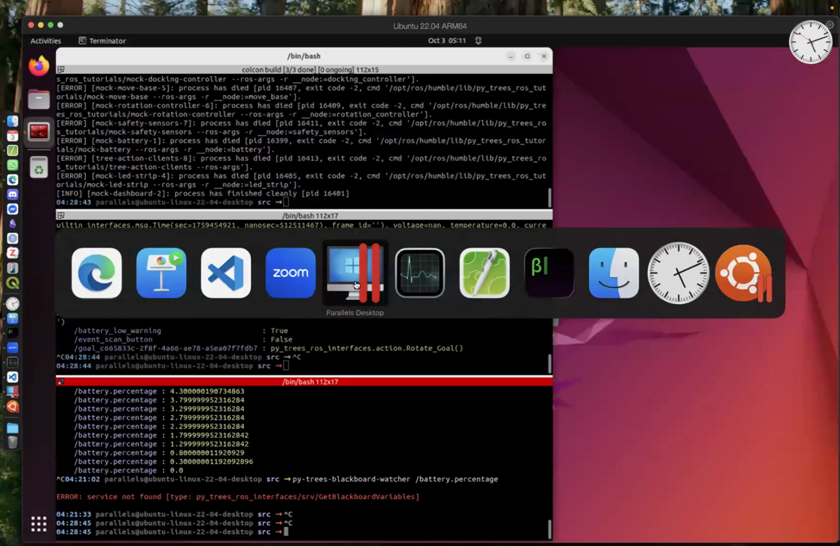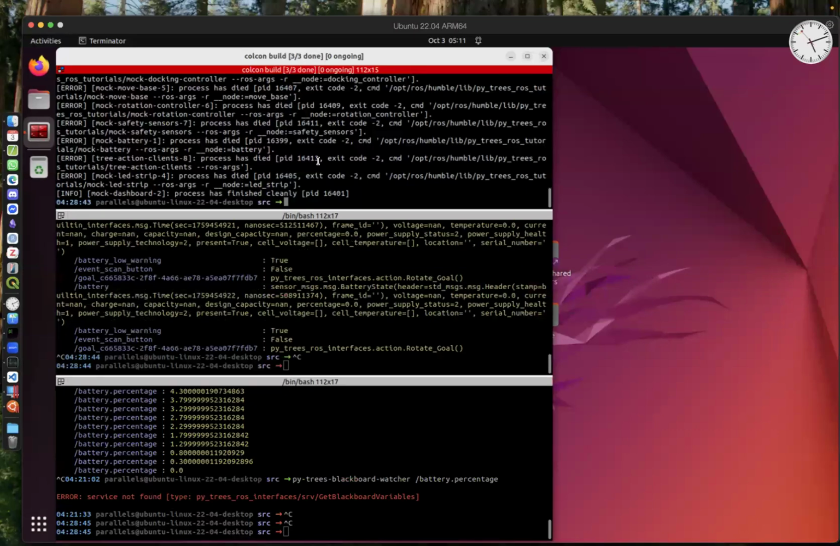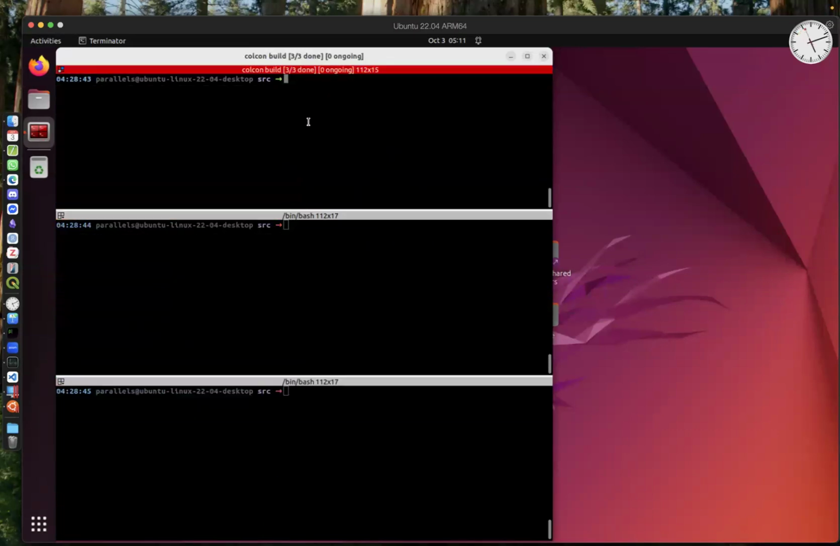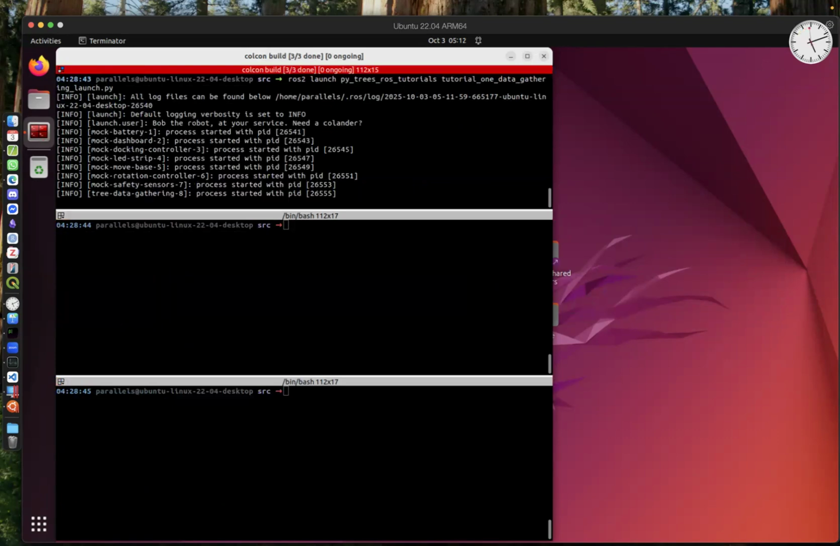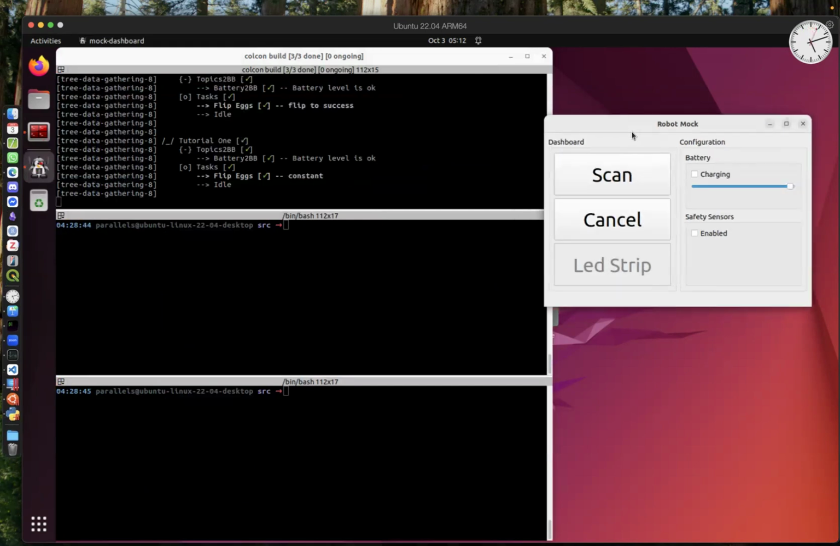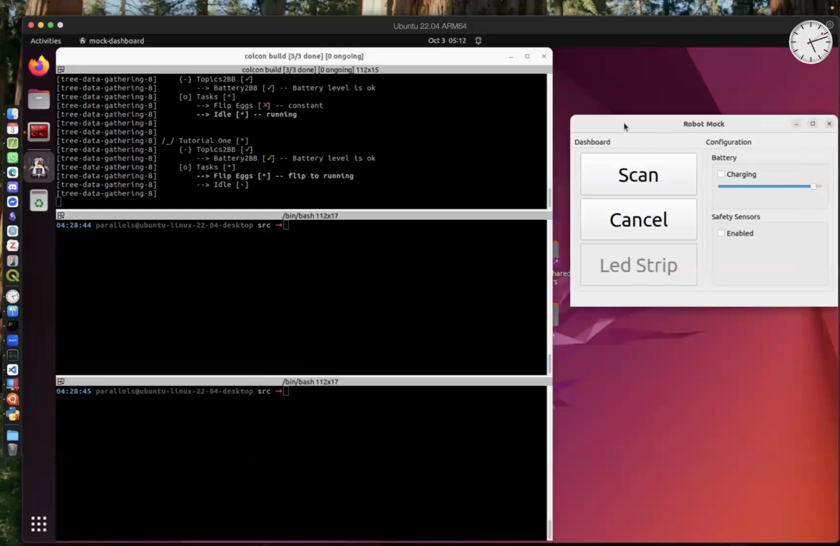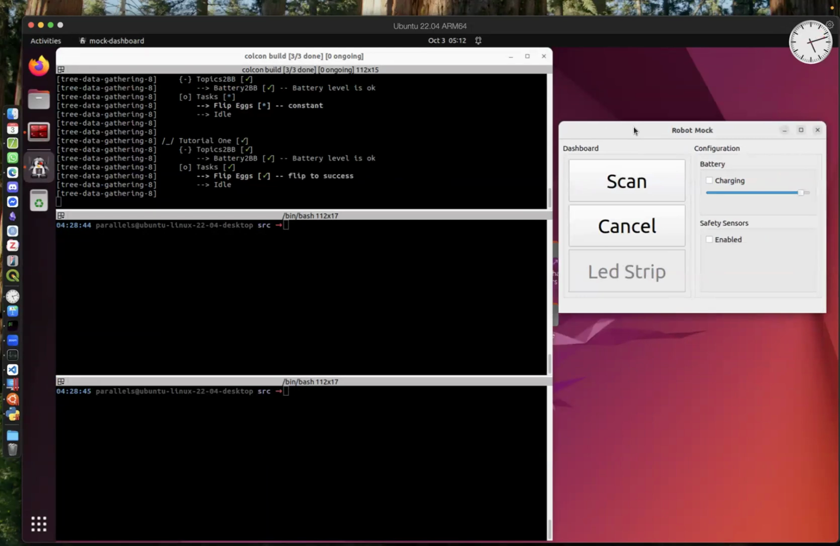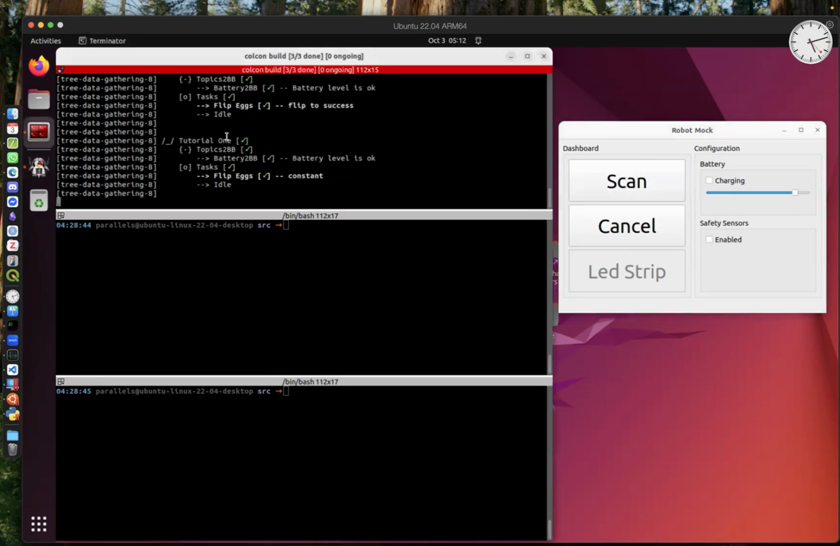So let me run it. I'm going to open the ROS. Let me clear the console and run it. It will open this interface, the GUI, robot mock. This is a simulator, so we assume this is our robot. With the monitor, some information is displayed, and on this console, you can see some functions running.